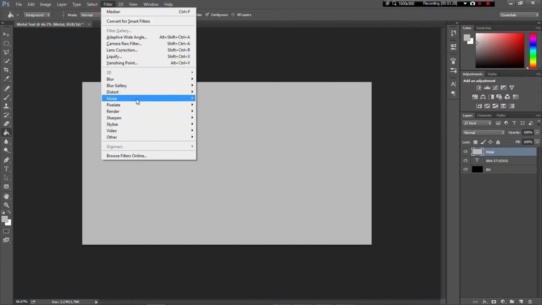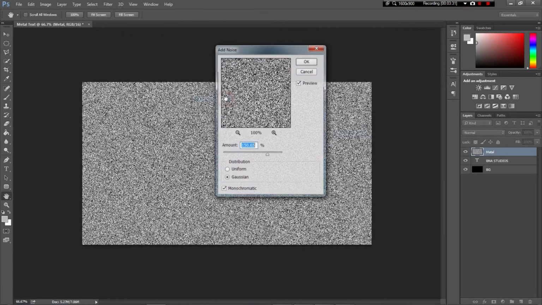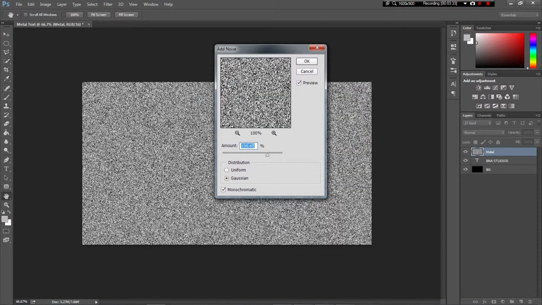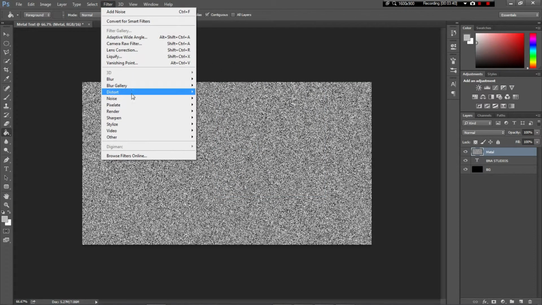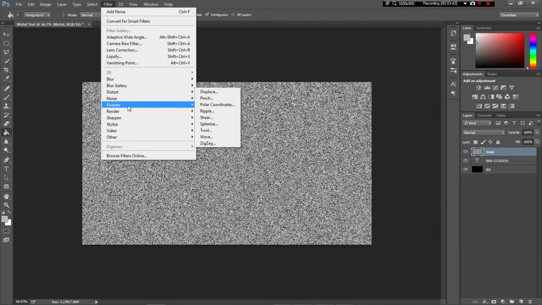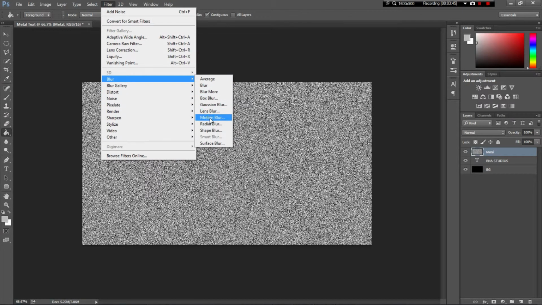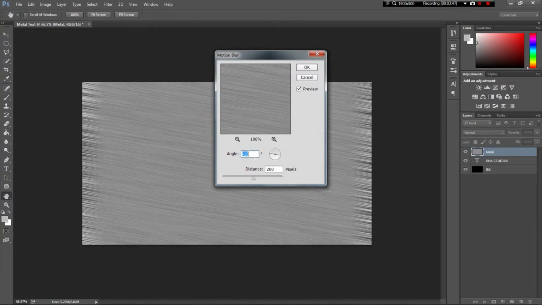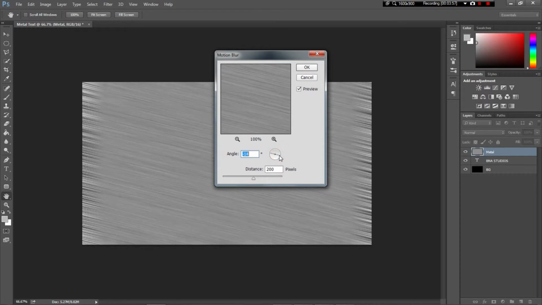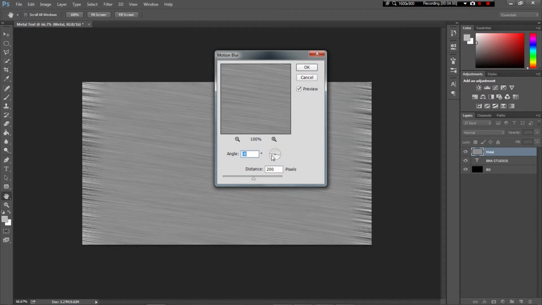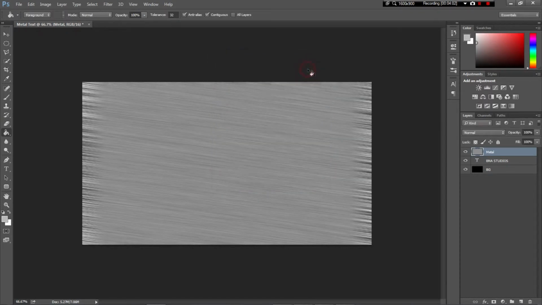So filter, noise, add noise, and make sure the amount is 150 or around here. Make sure it's on Gaussian and monochromatic. So once you have that done, we'll go down to filter again, and this time we're going to go to blur and motion blur. -10 probably works best for me, and slanted is alright. Just mess with your angle. Metal is usually kind of this way, at least for me anyway.